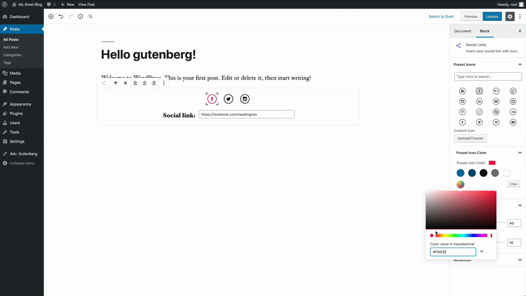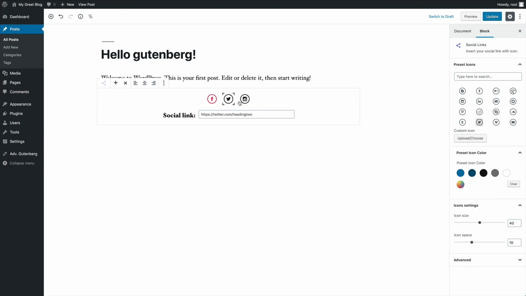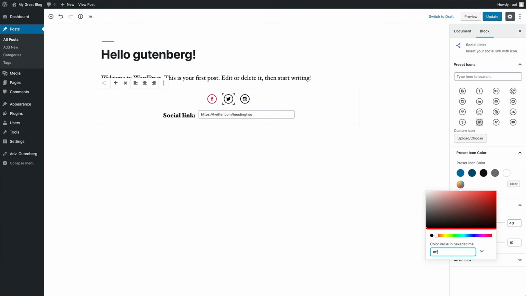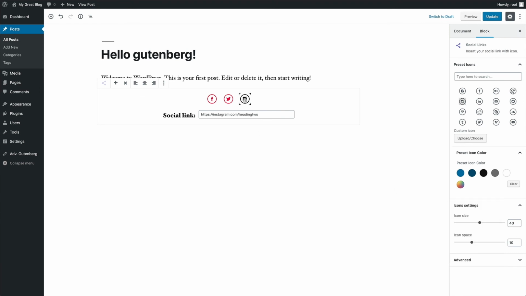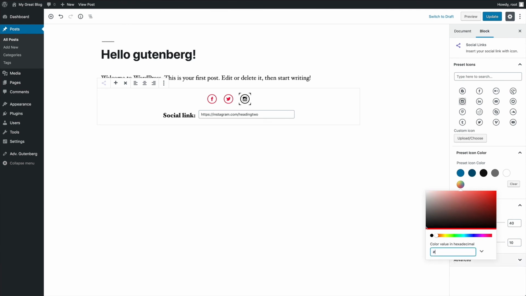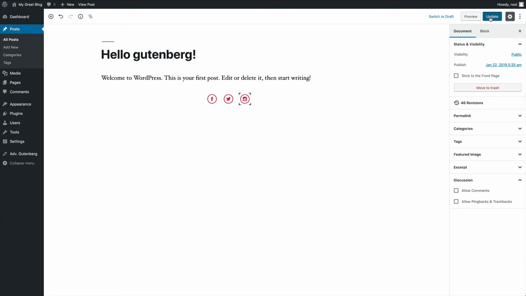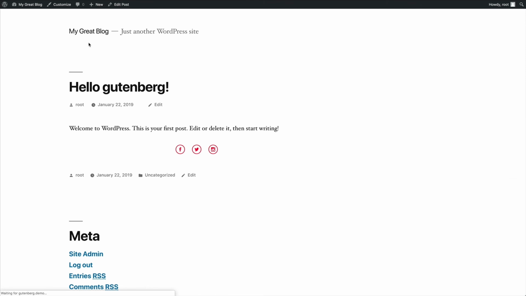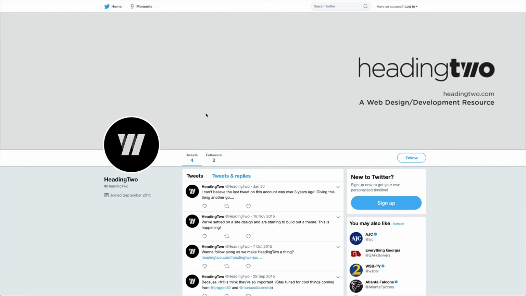So we'll do that, and you do have to switch the icon colors individually, which is actually a good thing if you wanted to make the Facebook blue, and the Twitter blue, and Instagram whatever Instagram's color is. And we'll go ahead and update that and look at our post. And there we go, we have some bigger red icons. And if we click on the Twitter one, it'll pop open a new tab, and you can see the Twitter page.